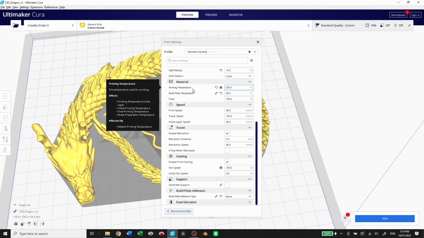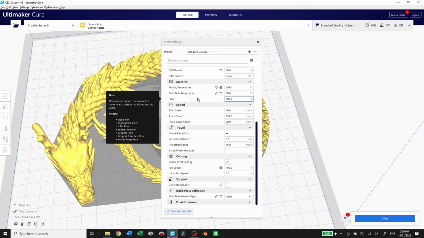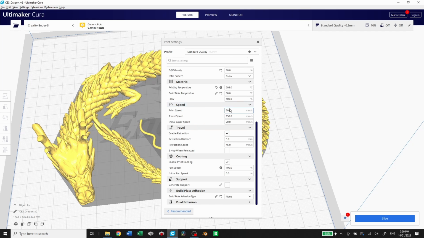My print temperature is 205. This is going to vary depending on what brand of PLA that you're using. But for me, 205 has been a pretty good starting point. Build plate temperature, I like to have it at 60, and flow is 100%. My print speed is 50, my travel speed is 150 millimeters per second, and my initial layer speed is 20 millimeters per second. I want to make sure that first layer goes down perfect.